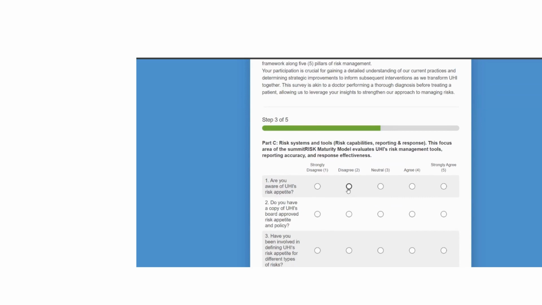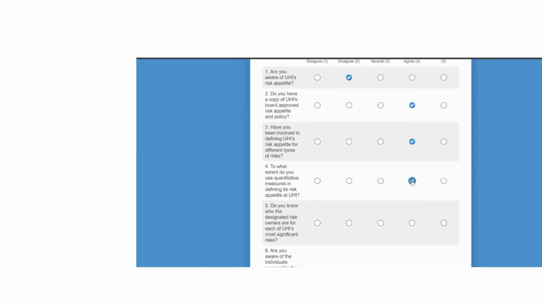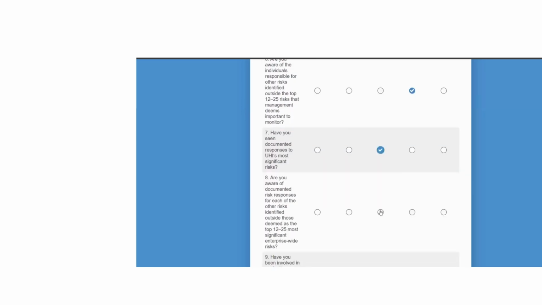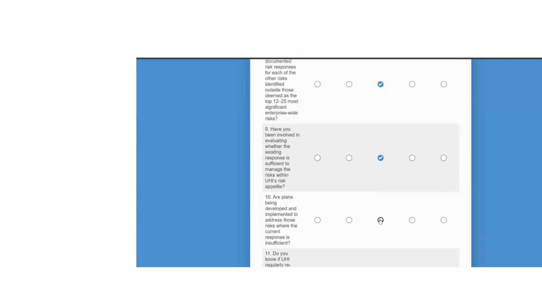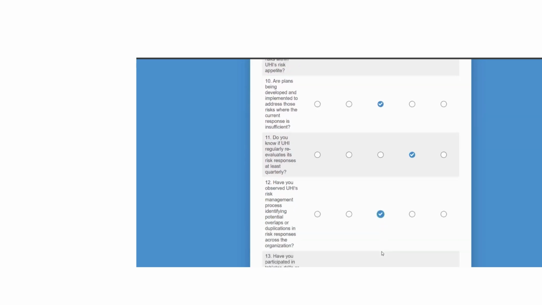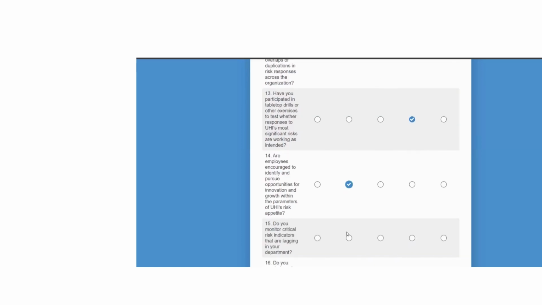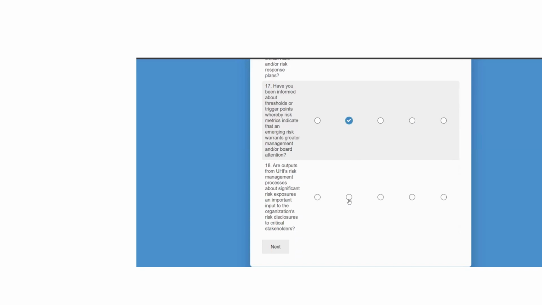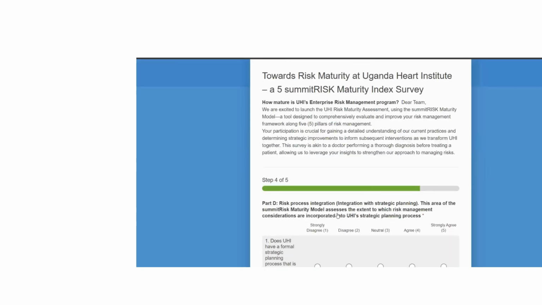Then step 3, almost there. Feel free to understand the question. Take more time on a given question so that you give the right opinion that will help us. Step 4.